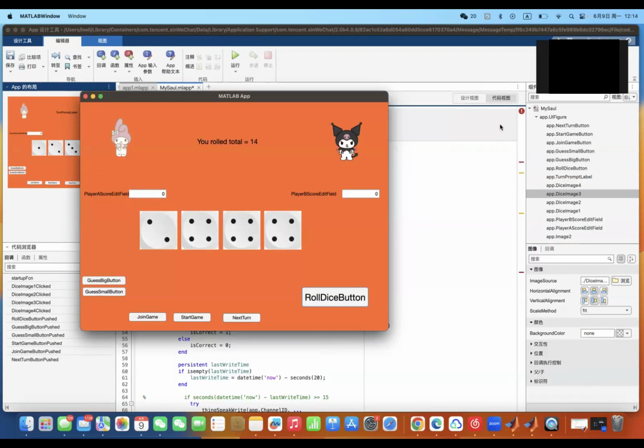Hi, I'm Jinwen Du. I'm focusing on the user interaction design of our project, My Soul. One of my main tasks was to ensure the user interface was intuitive and that gameplay felt smooth and responsive. Let me briefly walk you through the main interactive components of our app, which we created using MATLAB App Designer.